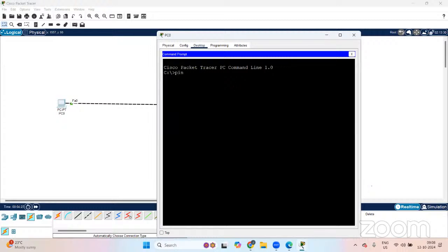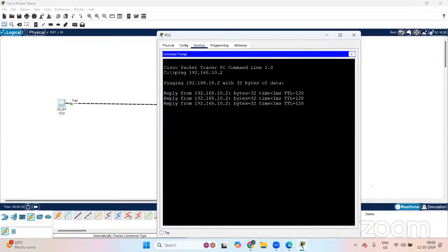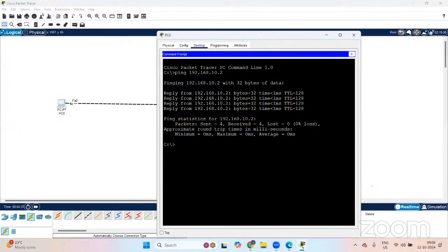I can just use a command that is known as ping 192.168.10.2. You're getting the reply, which means you have connection. So how can you test it without building any lab?